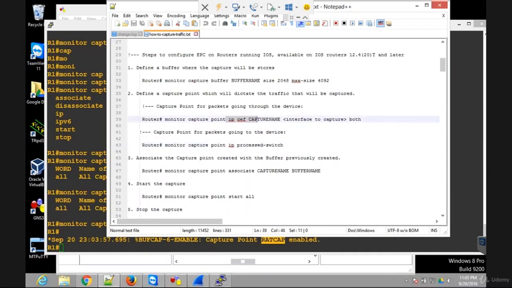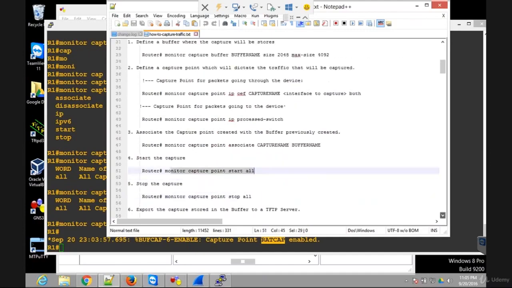Now the third option, you have to associate the buffer. So capture name, that is your capture point. You have to associate the capture point with the capture buffer. That is the third: capture point, capture buffer. Fourth is to start your process. And obviously the fifth one is to stop the process.